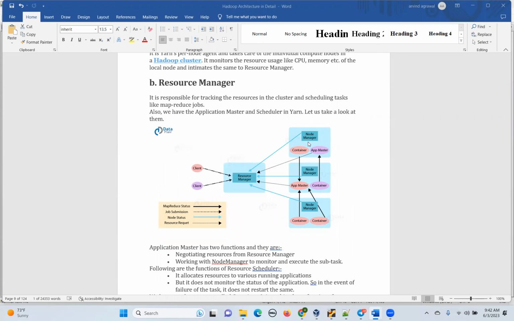If you see here, this is the first data node, this is the second data node, this is the third data node. Every data node has one node manager. So who is doing the actual task? Every node has the application master.